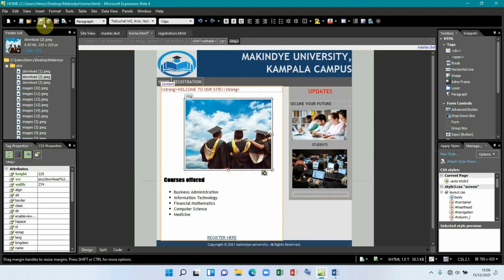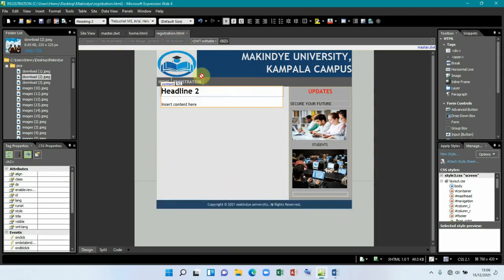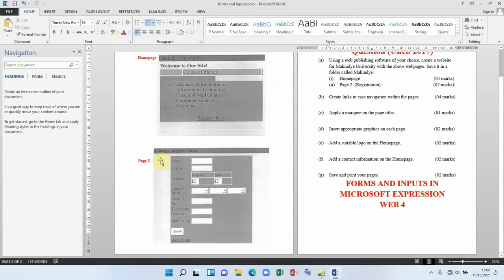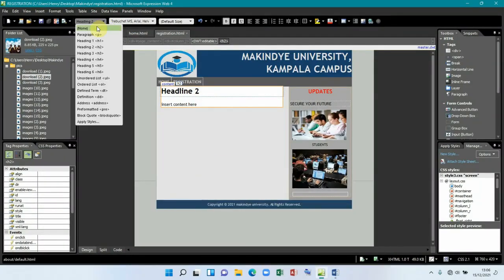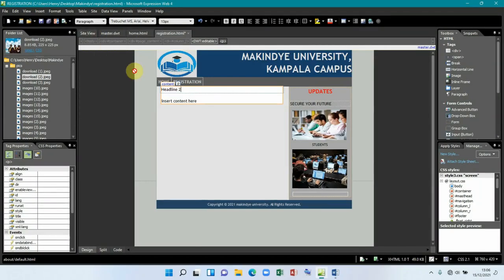We can come and click on save all. Then we come to registration. We have to include what we call the registration form. So students registry form, that's what we have to write. Students registry form. We can make this one in the form of a paragraph if you want.